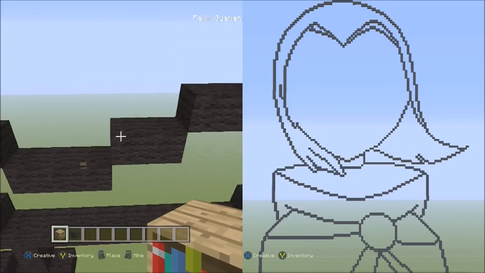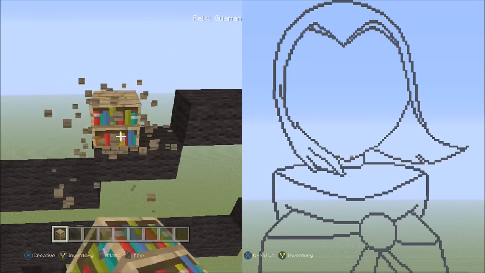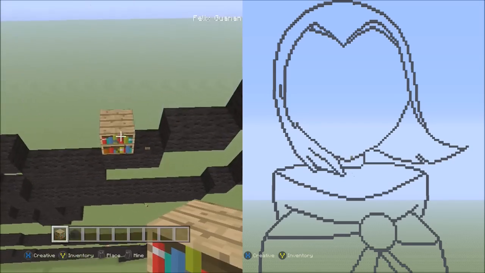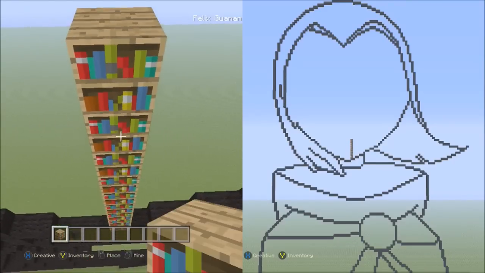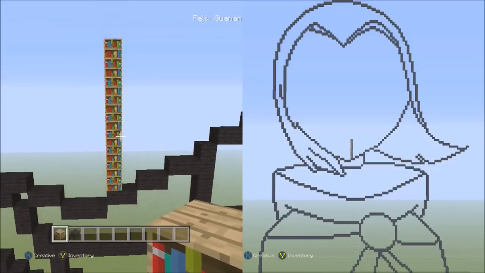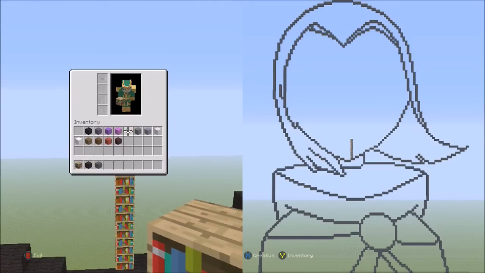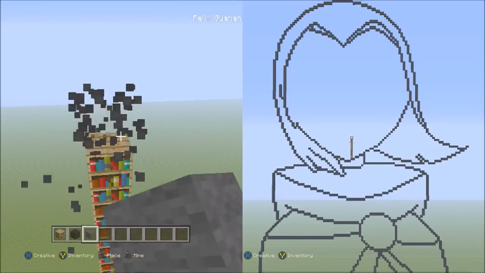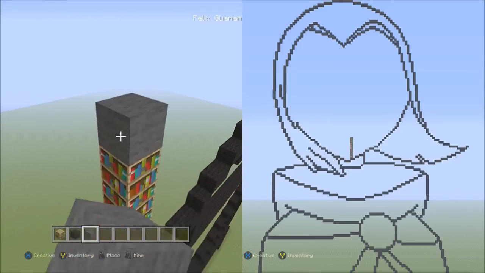Starting on top of the left block, with the placement block, you're going to be placing nine placement blocks going up. So that's 1, 2, 3, 4, 5, 6, 7, 8, 9. That's nine placement blocks. Now you're going to switch over to the gray wool. Starting on top of the placement block, you're going to be placing three blocks going across to the left with gray wool. That's one, two, three.